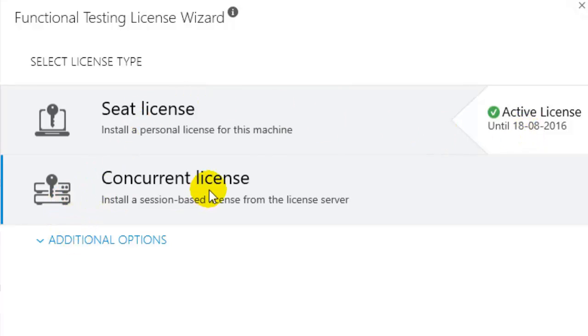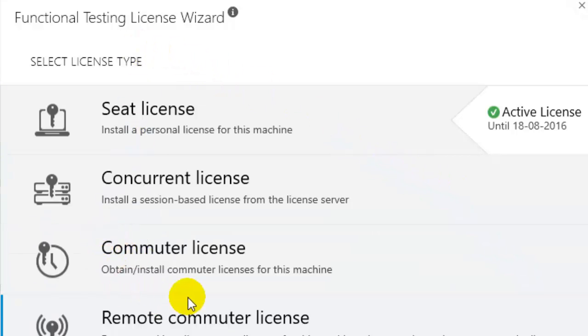Similarly, we have concurrent licenses, which install a session-based license from the license server. The license sits on the server machine, and then multiple machines can use that particular license. So these are the various types of license, and there are commuter licenses and remote commuter licenses as well. That's all about LeanFT settings and licenses.